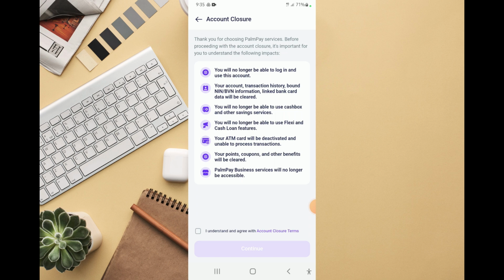Now, if you agree to all these conditions, simply click on I understand and agree with account closure terms, and you select continue. Simple.